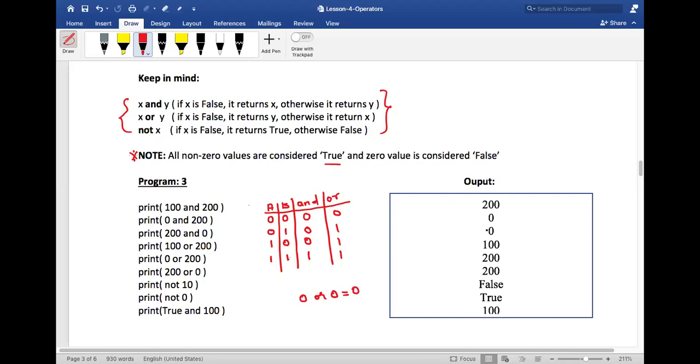Clear? It returns y. If x is false, it returns x, else it returns y. Okay, anyways, this is 0, so the answer would be a 0 value. Is that okay? So I told you non-zero and with 0 will always result in a 0, and we got a 0 value. How beautifully it has been defined, my dear friends, in Python.